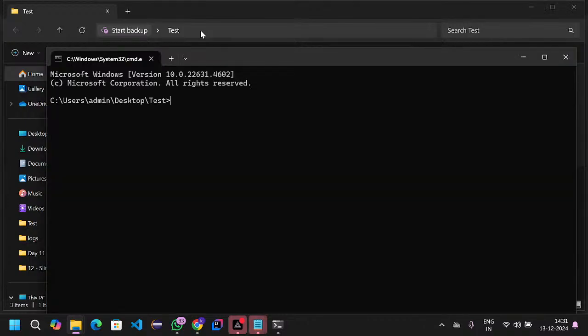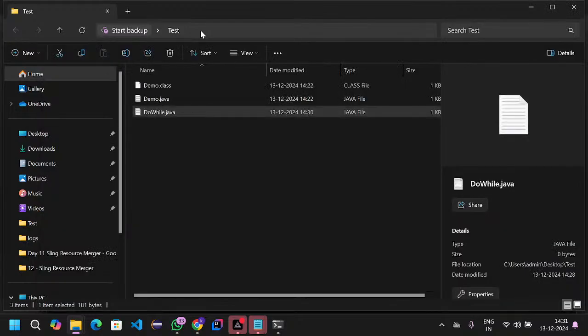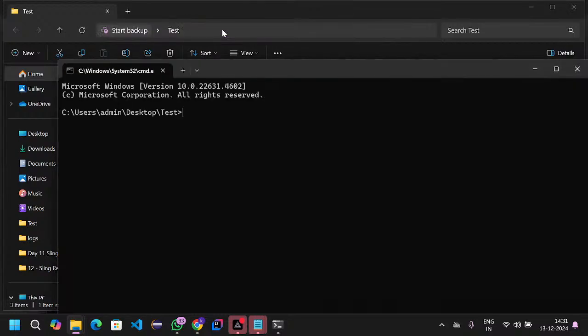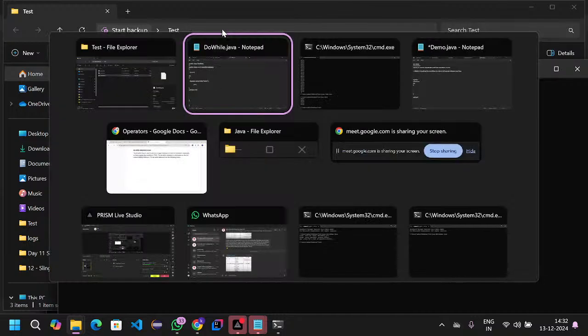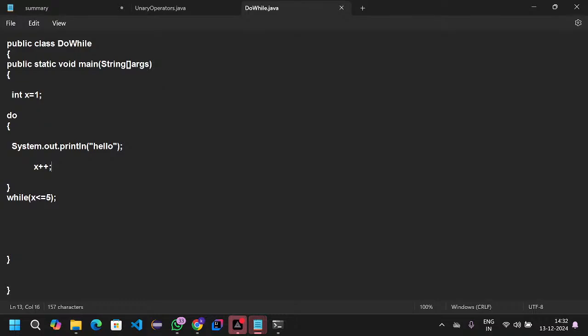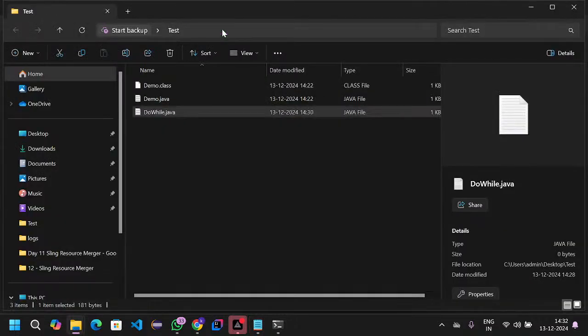So I will show you programmatically. Wherever the Java file is available, you can go to that file location, and for while demo.java, here you can run javac while demo.java. The file name is do while, right? Yeah.